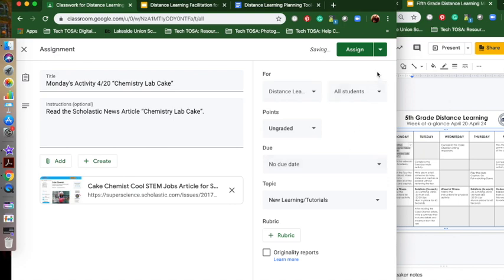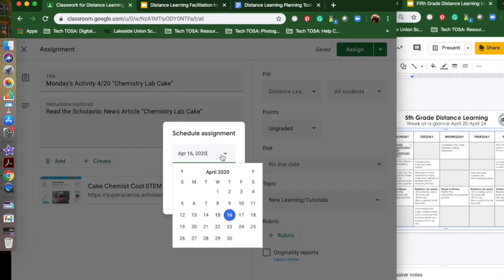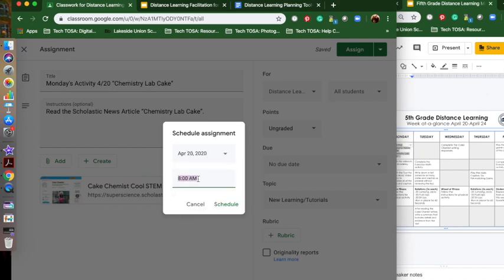Then I'm going to go up here and I'll click on the arrow and I'm going to schedule because I don't want it to show up until Monday. So I'm going to look on here, I'm going to click 20. And what I'll do is I'm going to schedule it fairly early in the morning. So maybe at 5:30 a.m. because then it'll be there for the kids when they start.